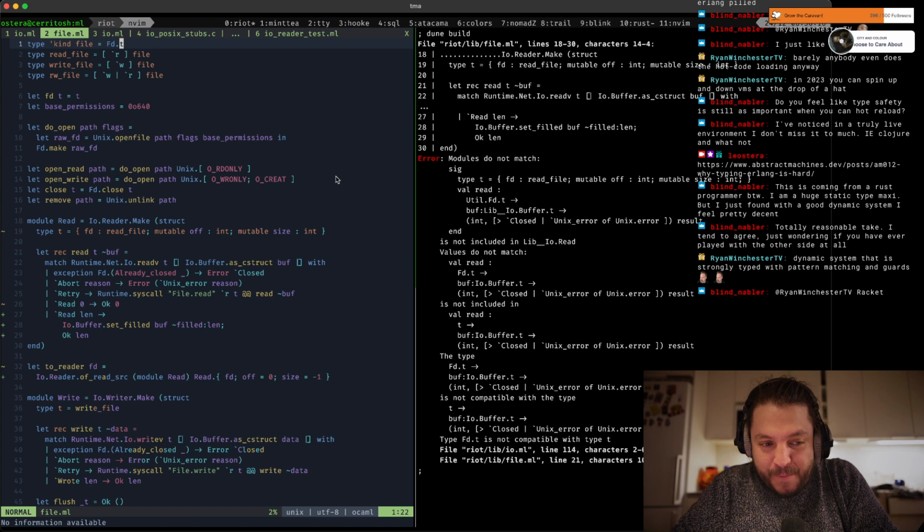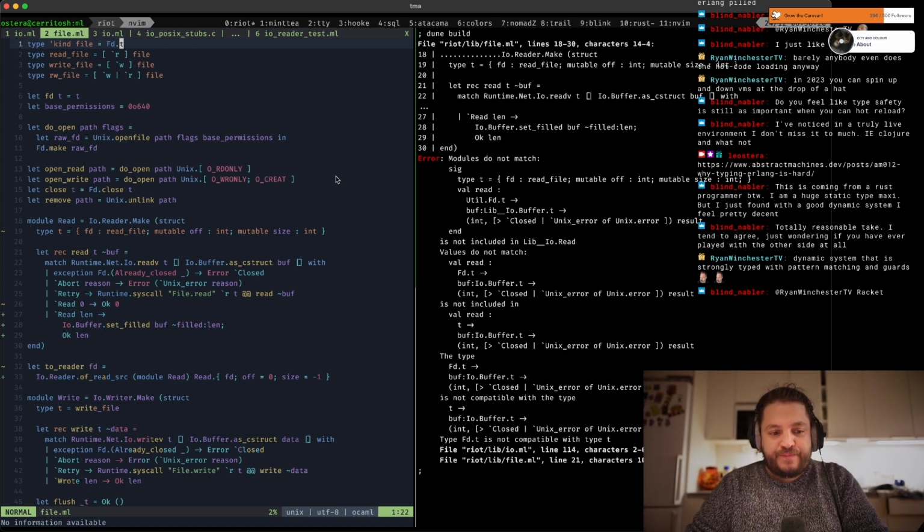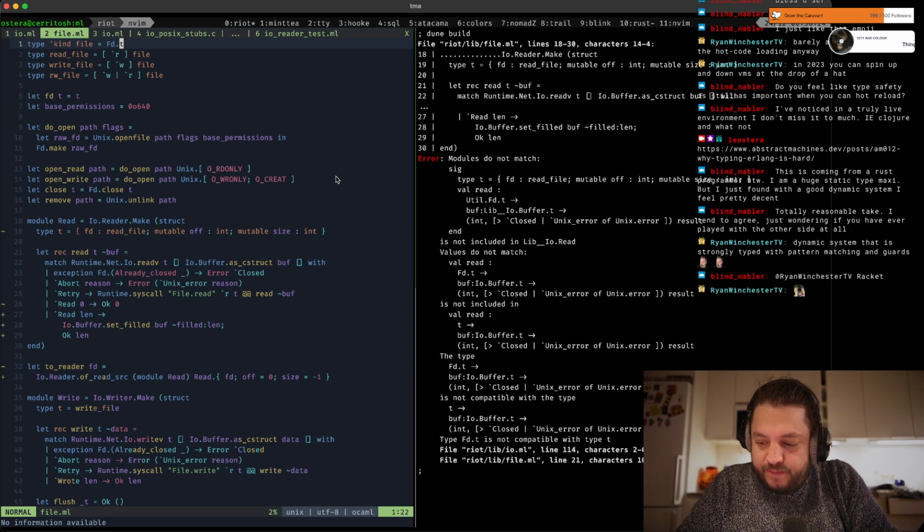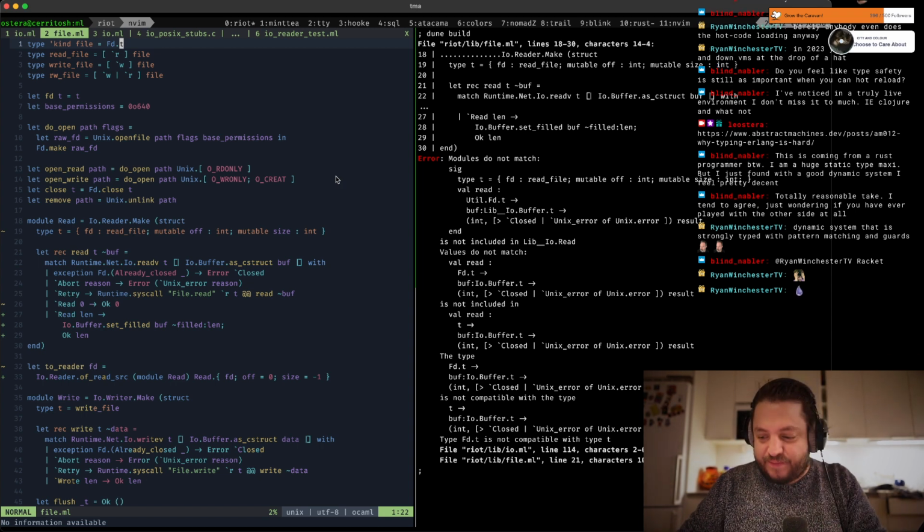Racket, yeah. It's okay. Racket, it's a programmable programming language. I'm sure you can build Elixir in Racket, but with types.